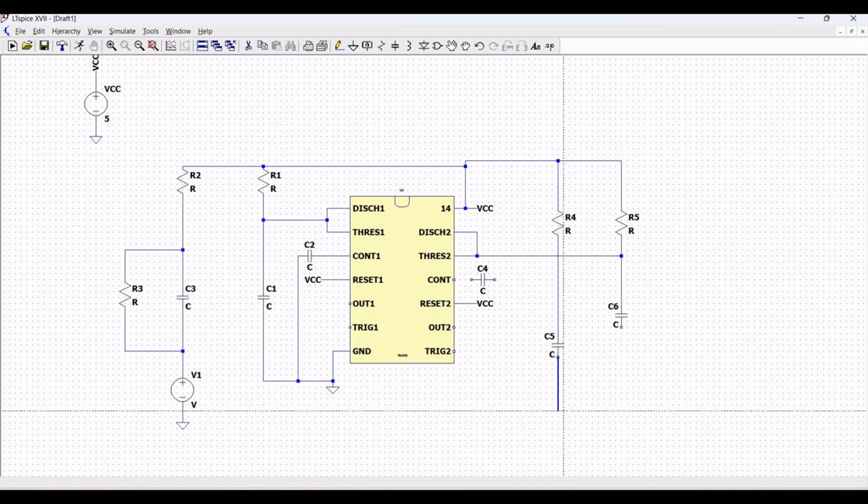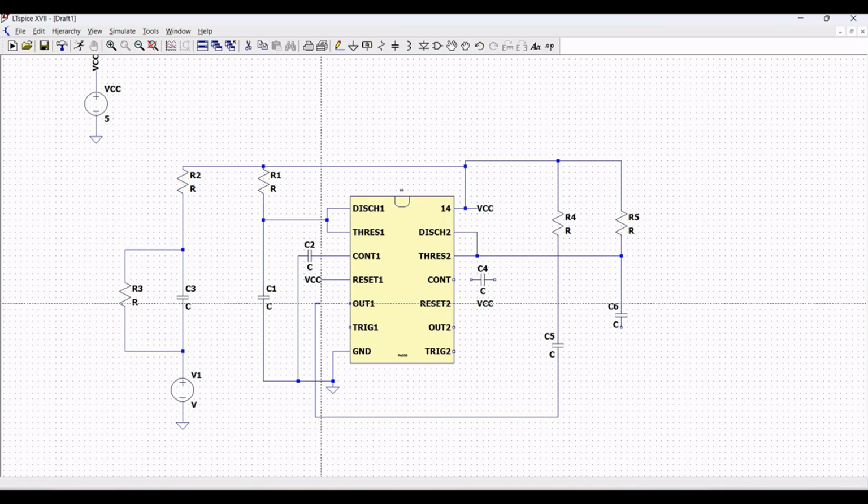Now make the appropriate labels, that is out 1 and out 2, and place them on the out 2 and out 1 of the 556 timer. Now define the value of each resistor and capacitor as shown in this particular schematic design.